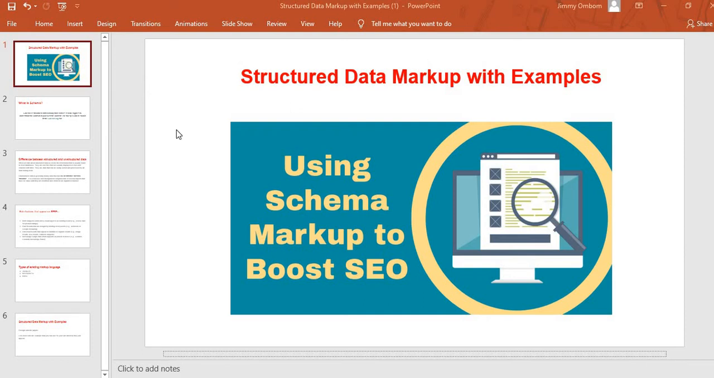So we've seen how to generate standard data markup for different types that we have seen in this course, like the FAQs, the article markups, and the product markups. So how do you implement these in the website? How do you add the codes in your website?